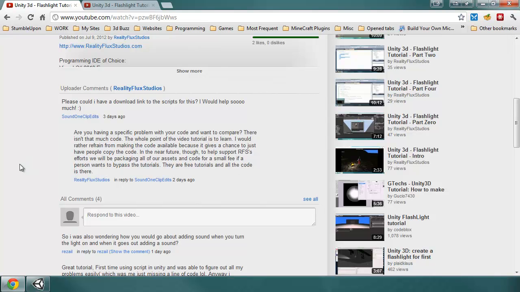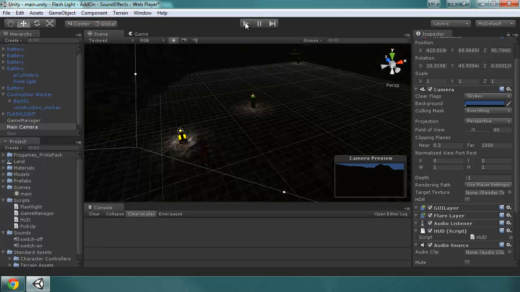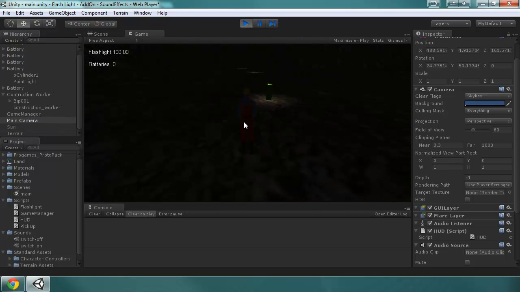But the other comments were about extra features to add. I got two suggestions, and one of them is adding a sound when you turn the light on and off. Well, I went ahead and I did that, and I will teach that in an upcoming video. I just wanted to show it. So we pick up the flashlight, press and tap, and you get a nice sound effect.